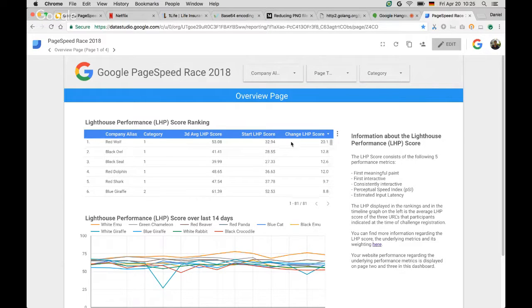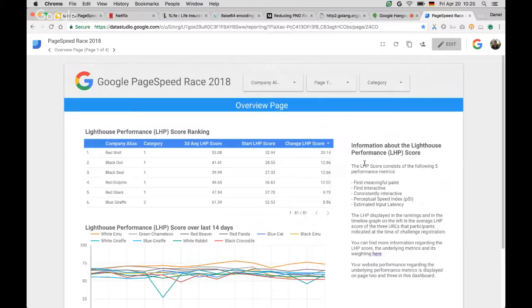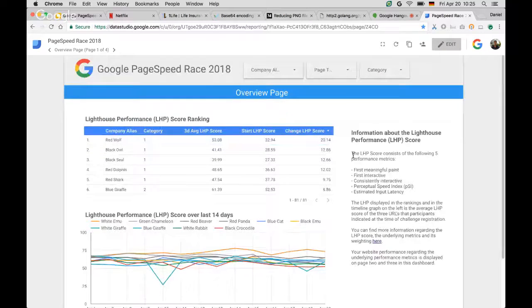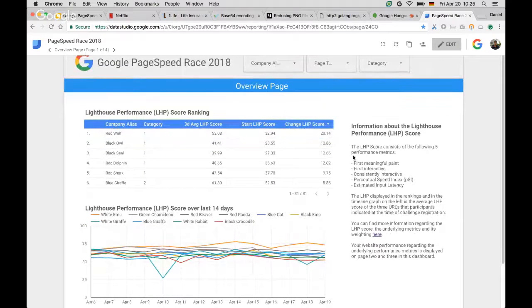Okay, so a couple of things that you can see here initially: you see the company analysis here on the left-hand side on the top. If we sort by the change in Lighthouse performance score on the right, you can see that we have a couple that have already driven quite a bit of change, between 12 and 20 points improvements, which is wonderful to see.